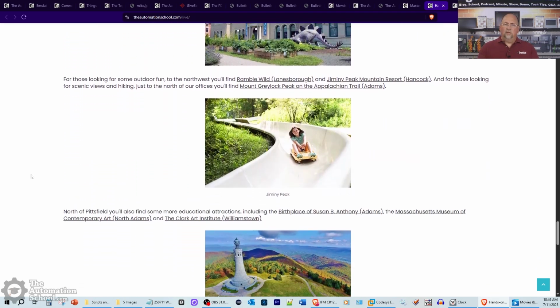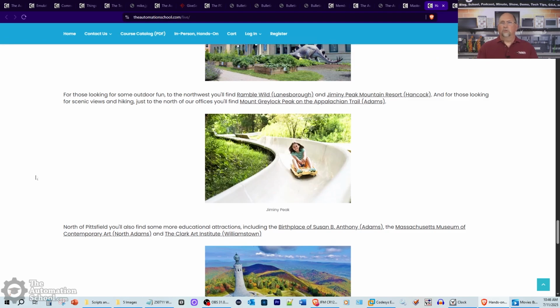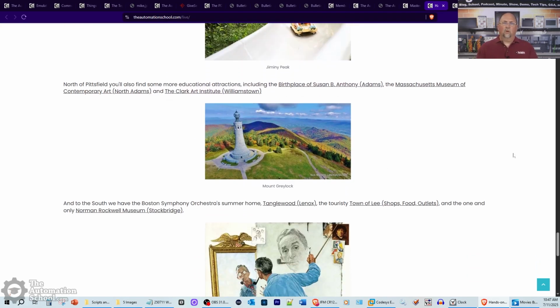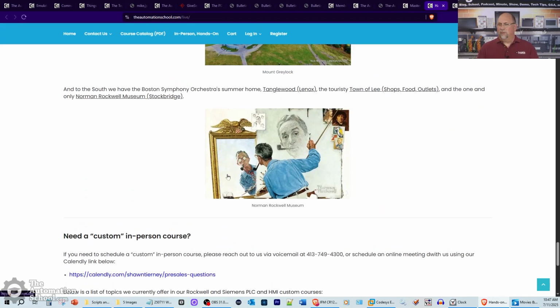We also have a museum. We have a couple of great places to go with the kids, like to do zip lining, or, you can see here, that's Jiminy Peak. And then, of course, right down the street, right next to my house, we have Mount Greylock and the Appalachian Trail. So if you want to do hiking, and then about 10 minutes south of us, maybe 15, we have the Norman Rockwell Museum. All that's listed here.